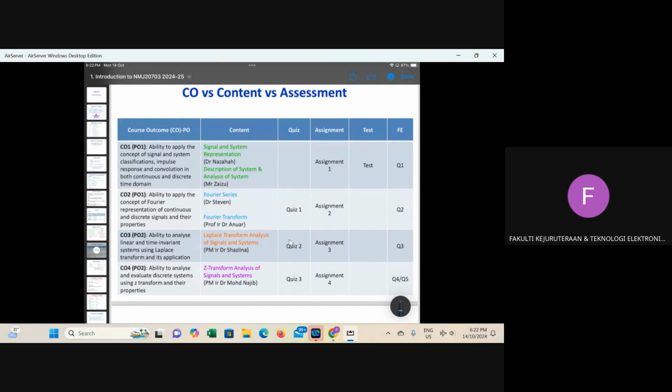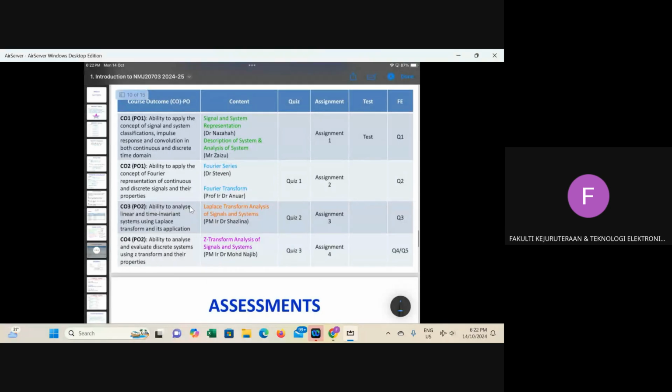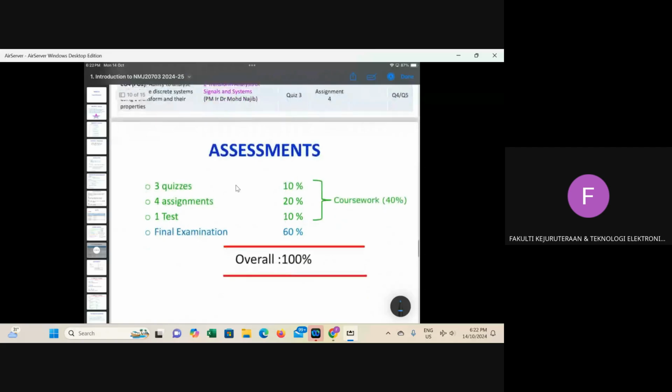I think the quiz will be conducted via e-learning. It will be an online quiz, I guess. For my part, the test would be face to face. It's not an online test. So this is how we split the content of the course. It means you have no choice, you have to study all parts of this course.